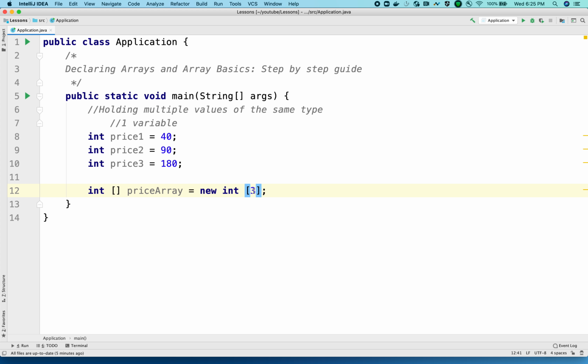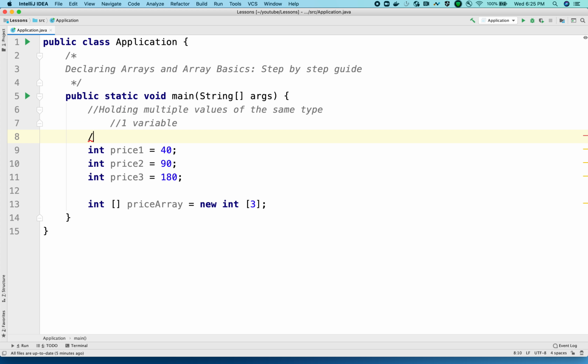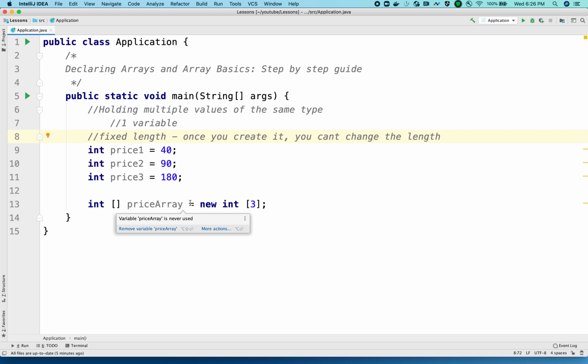Notice that you have to specify the length of the array here, and that's because arrays are what we call fixed length. Once you create it, you can't change the length. So this price array over here will always be length 3. It can't ever be length 5. So that's one of the things to note about arrays. They're fixed size.